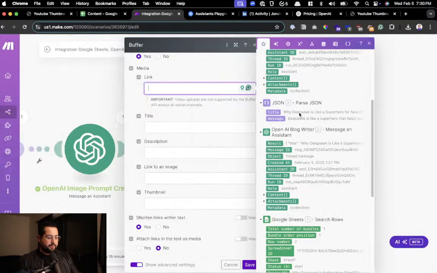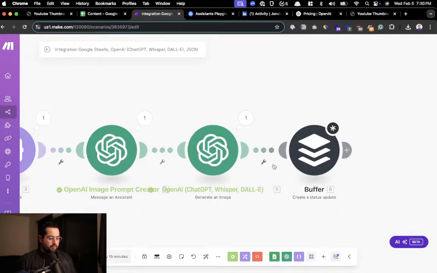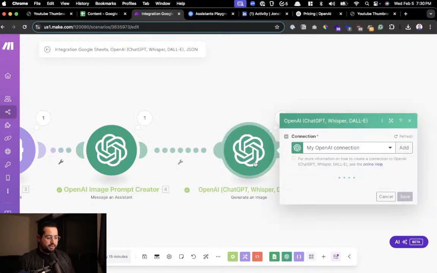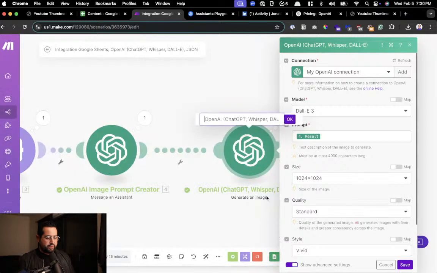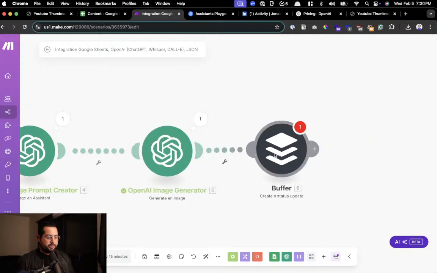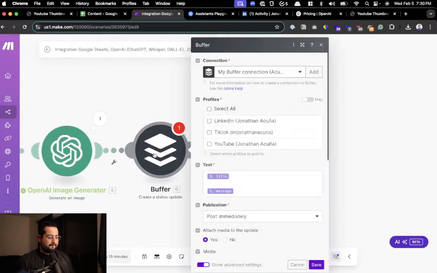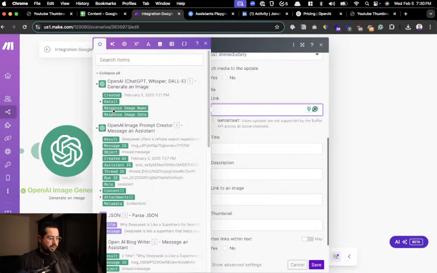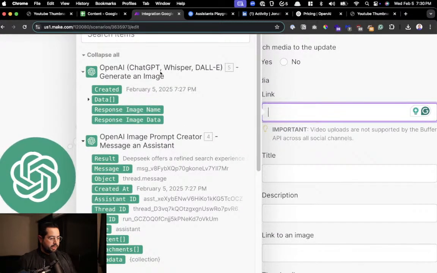Search rows. Okay, wait. What I like to do is rename things to organize everything. So I'm going to rename this as OpenAI Image Generator. That's going to make it very easy. So when I go to my Buffer and go down to add the link, now I can see OpenAI generate an image. Yes, this is going to be it.